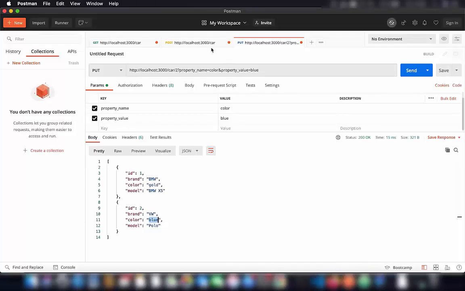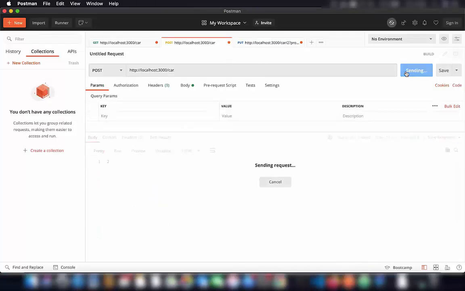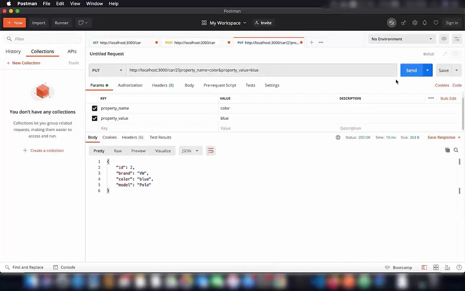So I will just go to my Postman again. I will just update this car by ID once again, and then when I send this request, it's only going to return us the element or the object which it has changed, and we have changed specifically this value. Okay, so this is working.